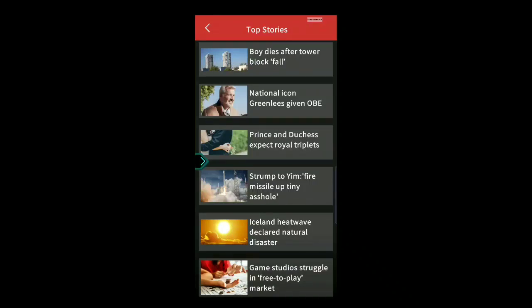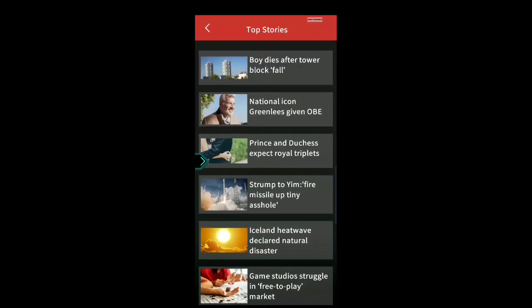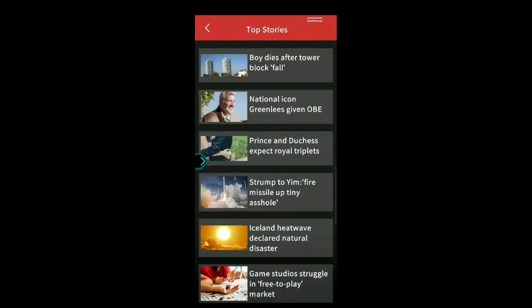Let's see what the article of boy dies after tower block fall is. Looks like it won't even let me open it. Let's go into notes. Won't let me access that. Chat's highlighted, so let's look into the chats.